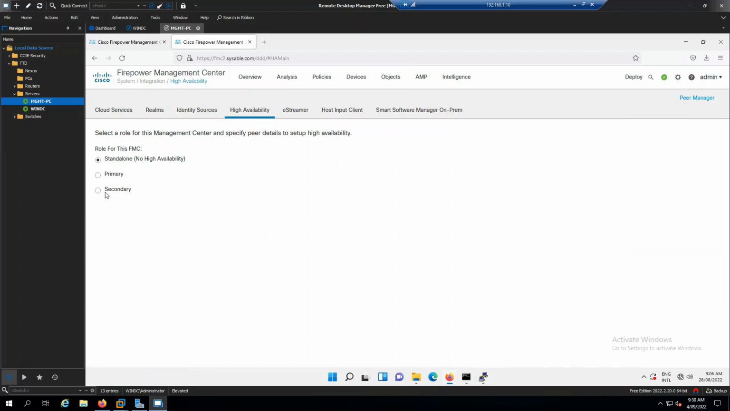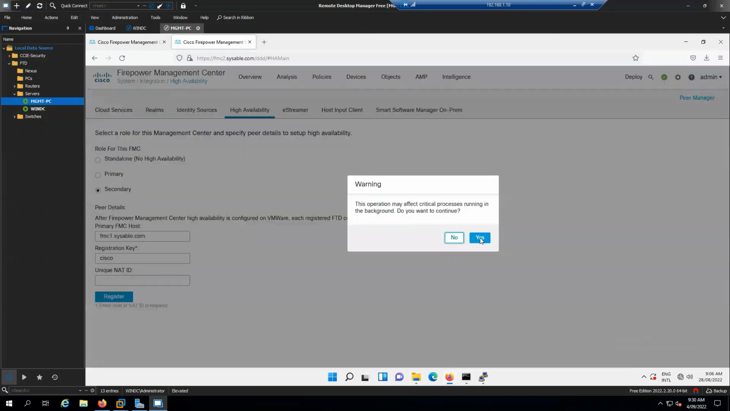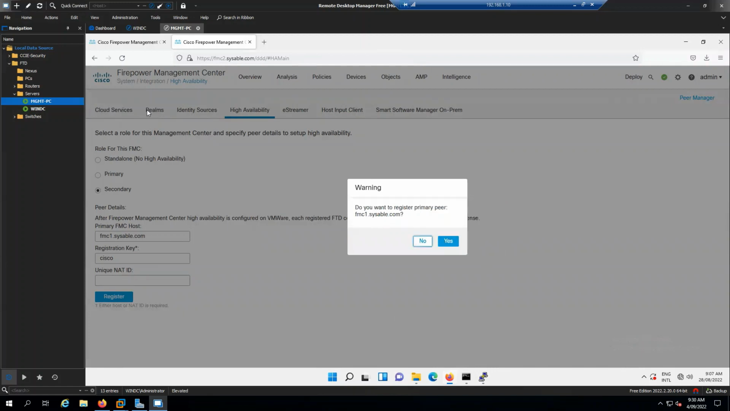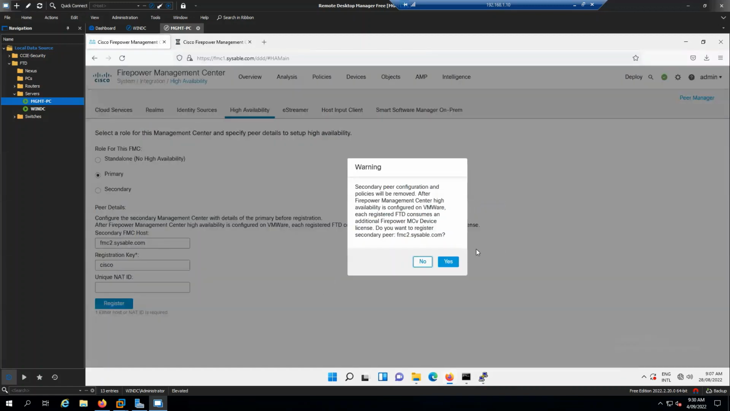Now coming to this one, FMC2 is the secondary one. So I will say that the primary one will be fmc1.sensible.com with the registration key Cisco. Click on register on this side. Click on yes. You see that this operation may affect critical process. Don't worry about it. Click on yes. And you want to register to primary peer? Click on yes. Now go back to my primary. Click on register. Click on yes.